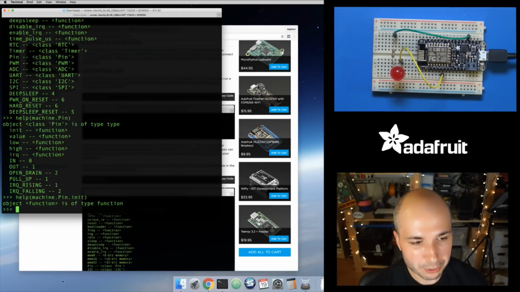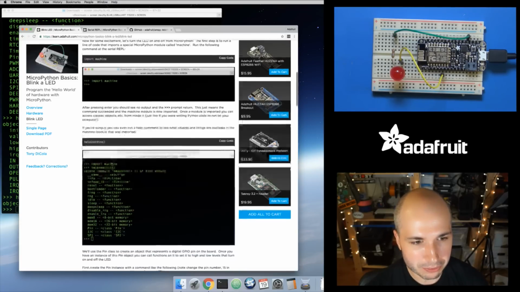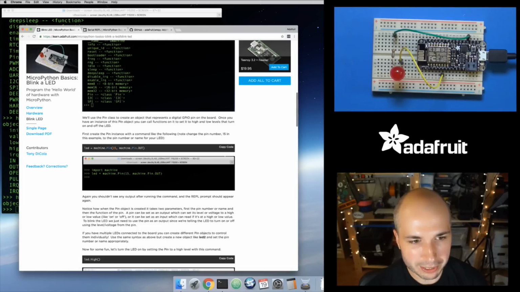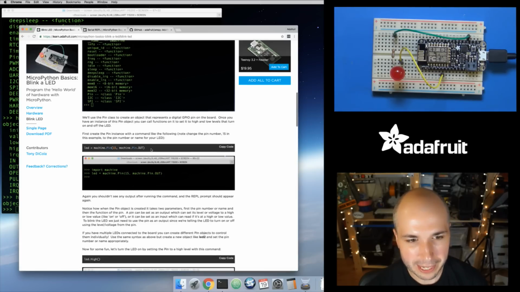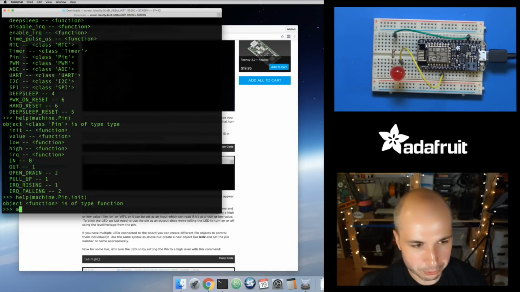But anyways, okay, so here's what we want to do next. Let's just keep following the steps here. We're going to create an LED object that's an instance of that machine.pin class. So let's do that. We'll do LED equals machine.pin. And then this takes two parameters. The first parameter is the pin name or number. And in my case, it's 15 because that's what I connected my LED to. And then it takes the type of pin. Is this an input or an output?